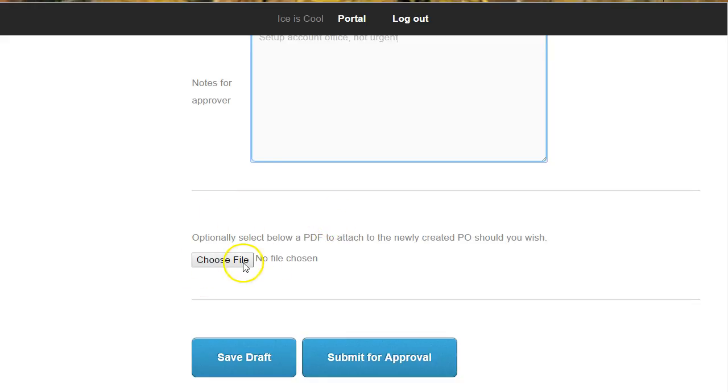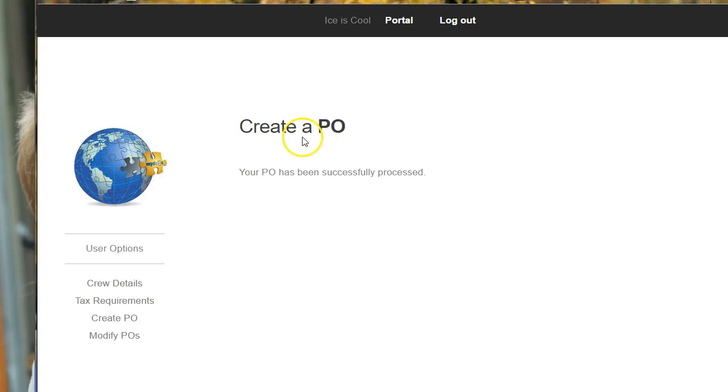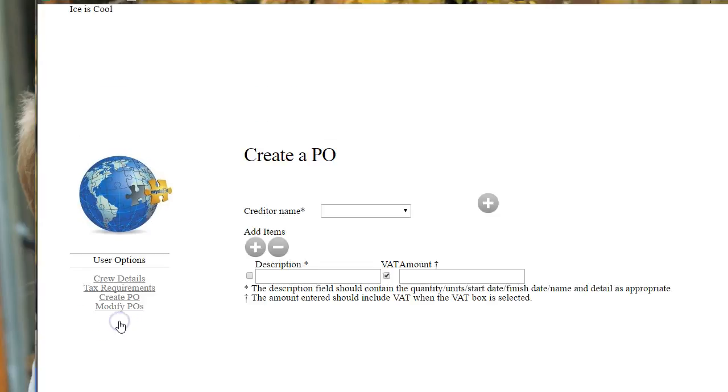We could also choose to upload a PDF if we want to. We won't do that with this one here. And then at this point, we can either save draft if we're not quite ready to submit it, or we can just hit submit for approval. And when we do that, hopefully it will just come along and show that it is all approved. Right, and there we go. Create a PO successfully. Excellent. So let's go and just create another one.